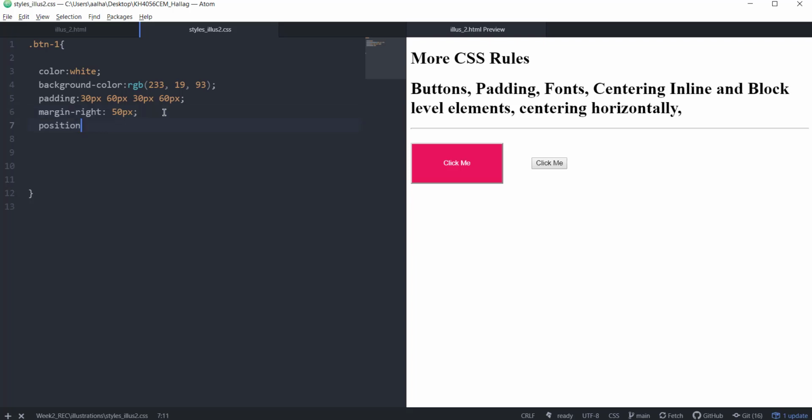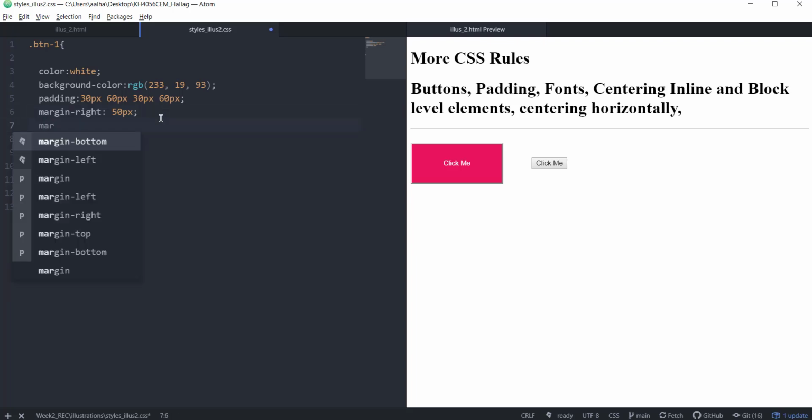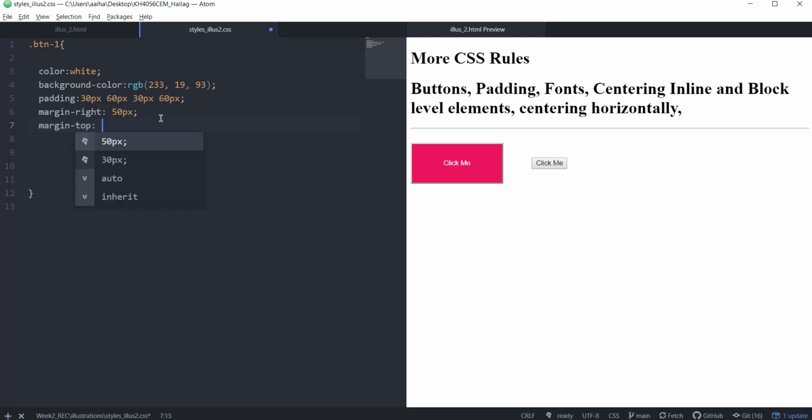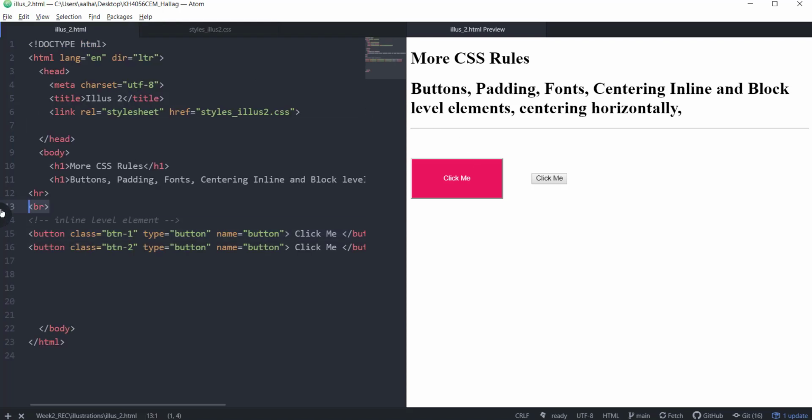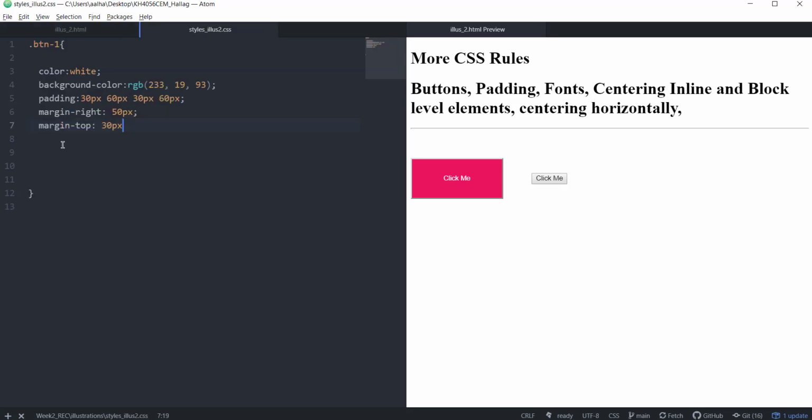Okay. Now let's add some more margins. Let's say that I'm going to have a margin top of, for example, something like 30 pixels between me and the break line or the HR. And notice that once we know that we have margin top and margin bottom, we can really neglect the use of BRs. We don't really need to have BRs in our HTML script. We can do that from CSS using margin top and bottom. So this is margin top and bottom.